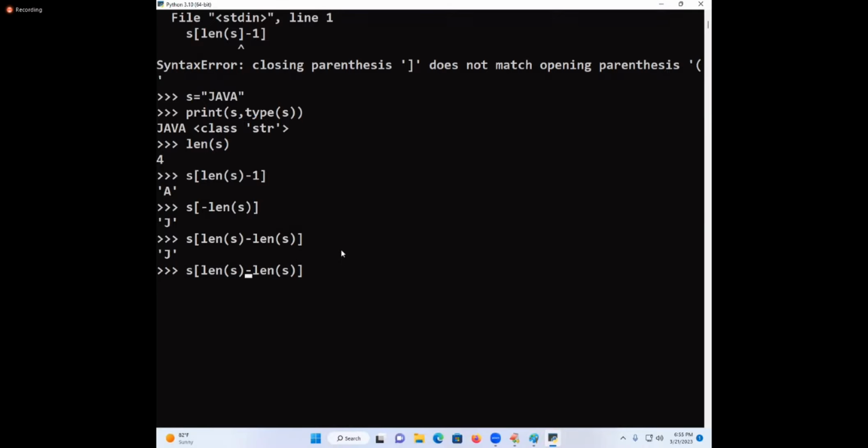Now I am asking. This one I am writing: -2. Answer please. Quickly. S of LEN of S minus 2. What is the answer? JAVA. Right. Can I ask one complicated question?